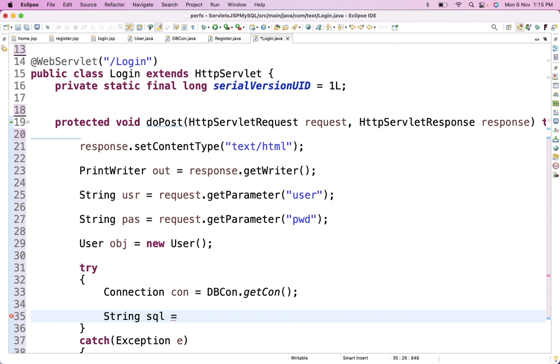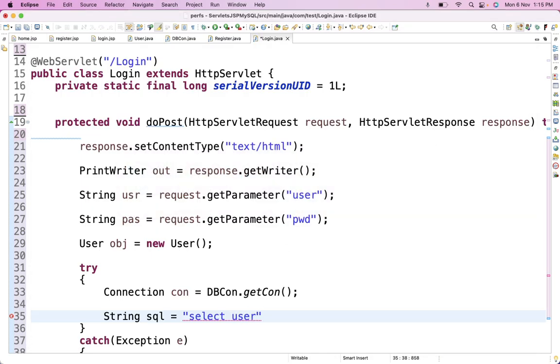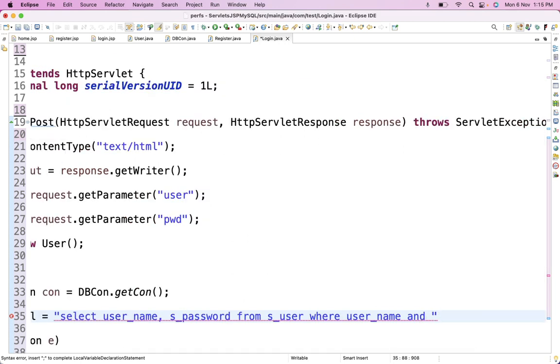String SQL equal to, we need the username password. Select username comma password from table name where username and password, is logical and, okay, and password.